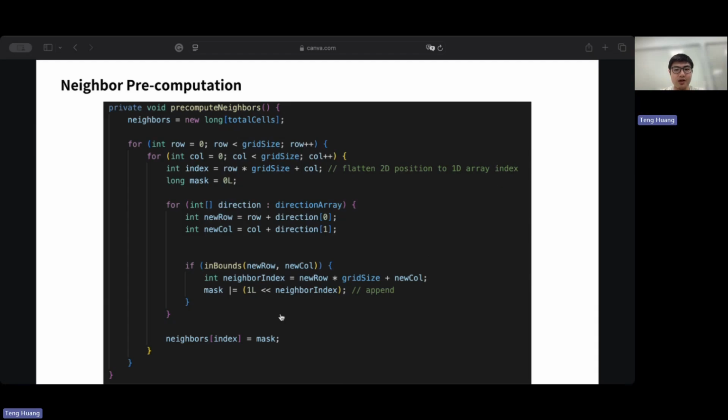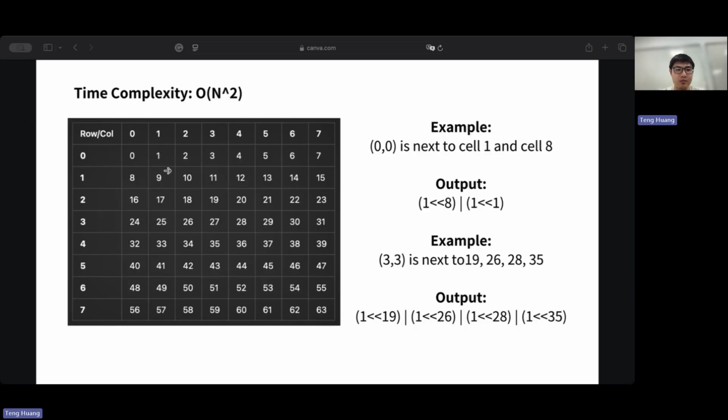For example, a cell in the middle will have 4 different neighbors. To optimize the process, we store the neighbors of each cell using bitmask. We flatten the 2D array into a 1D array and represent the index of each cell from 0 to 63. For example, at index 0, this cell is next to cell 1 and cell 8. And we will perform the bit manipulation here and store it into that specific cell. This method will have the time complexity of big O of n squared.